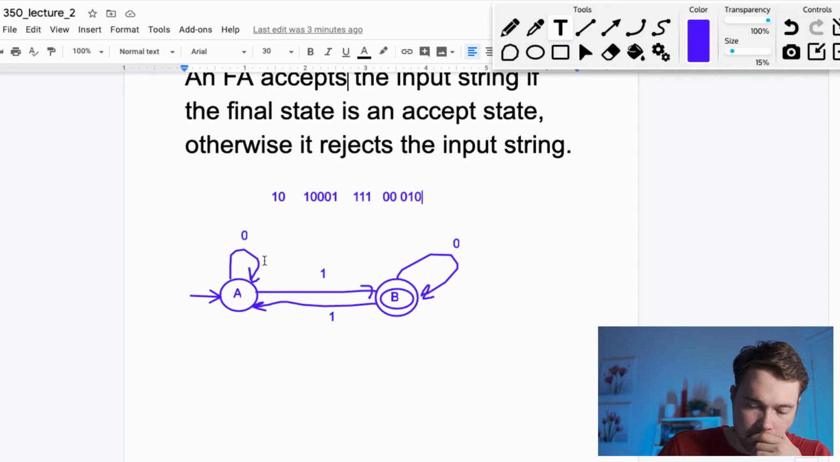Okay, so 1 0, does it accept that? 1 0 1 0, okay, and then it stays at B. It does accept. 1 0 0 0 1, okay, so 1 0 0 0 1 comes back to A, then finishes up there, right? So A is not an accepting state, so it rejects it. And then 3 ones, 1 1 1, okay, perfect, so that accepts it. Now 0 0 0 0 rejects, okay. Now 0 1 0 0 1 0, okay, stays at B, accepts.